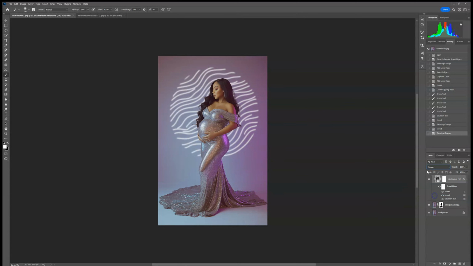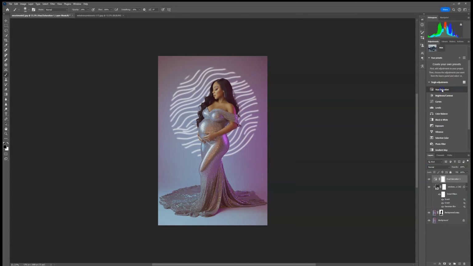but I want to keep it white here. If you want to go up and go to your adjustments, you can add a few different adjustments in here. Say I wanted to add a hue saturation layer. Click this clipping mask right here so it's only applying to my layer here, and I'm going to click colorize.